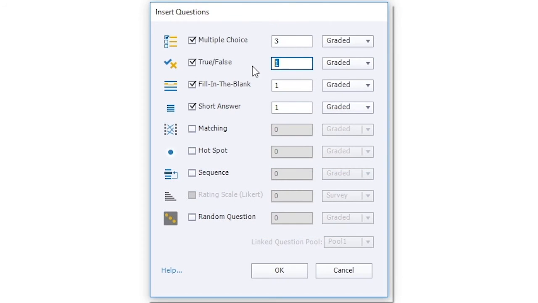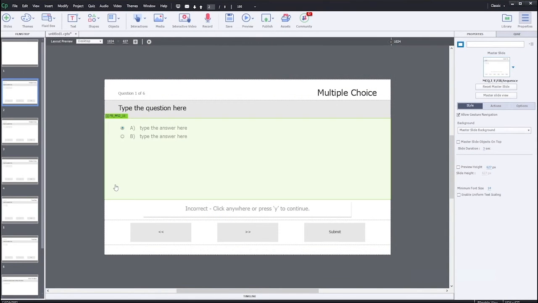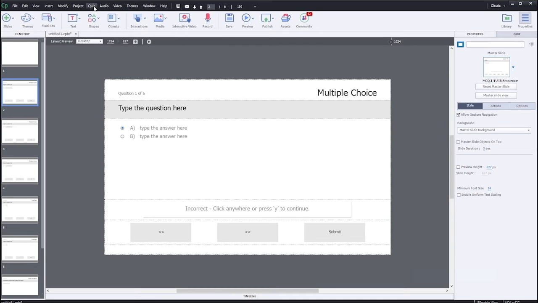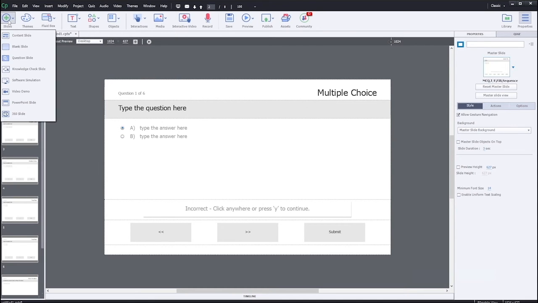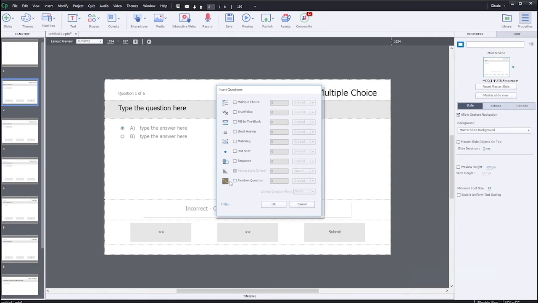Let's begin by making a group of 3 multiple choice questions, 2 true-false questions, and a fill-in-the-blank question. Captivate will automatically create the question slides for you. Now, if you have many questions already written up, there are ways to import questions in bulk too. You can also create a pool of questions and draw a random question from the pool of available ones by using the Insert Pool Question option.